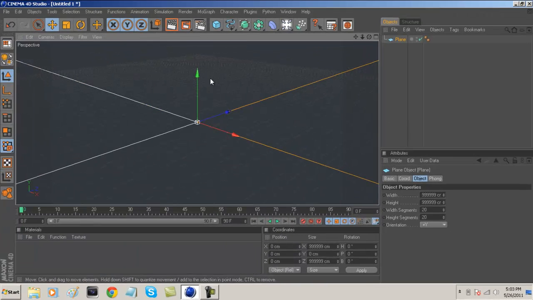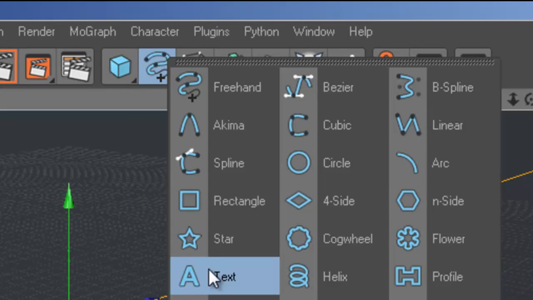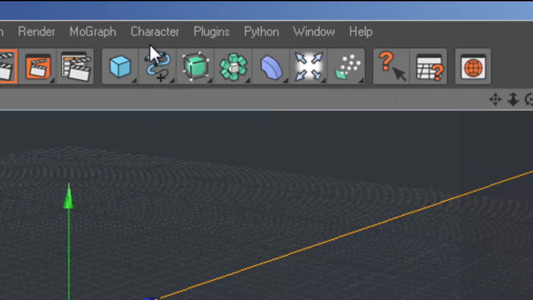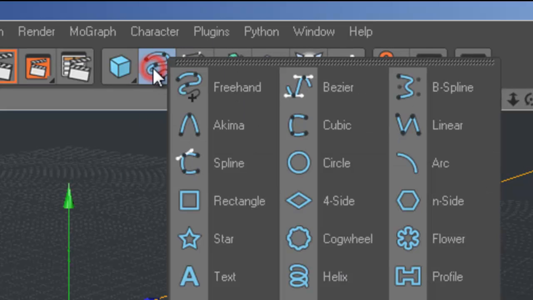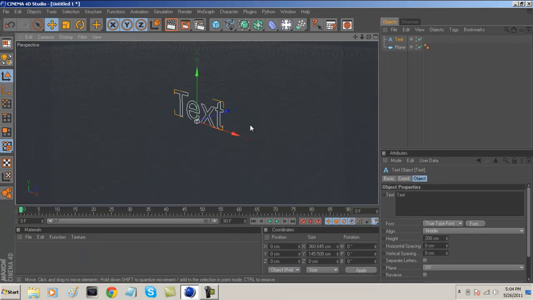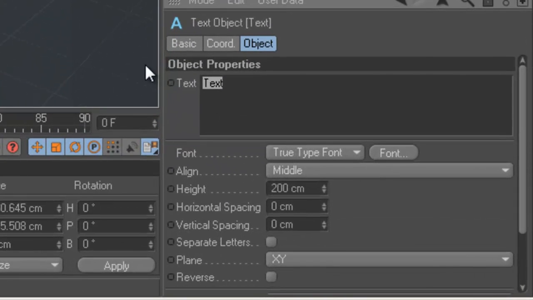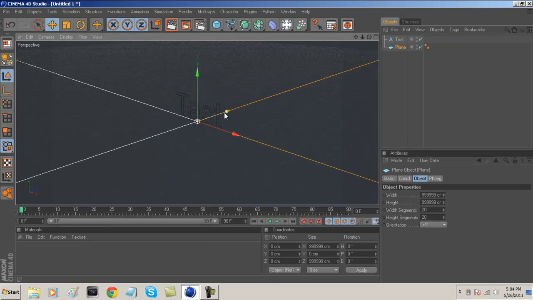Okay, so now we have this, and now we want to add our text. So we want to go right here where it says a cube, the squiggly line, and then the extrude right here. We want to just go to the squiggly line. We want to click on text. And there's our text. Now to edit our text, we want to go down here to whatever we want to say. I'm just going to have it say test. Okay, so now we have test.